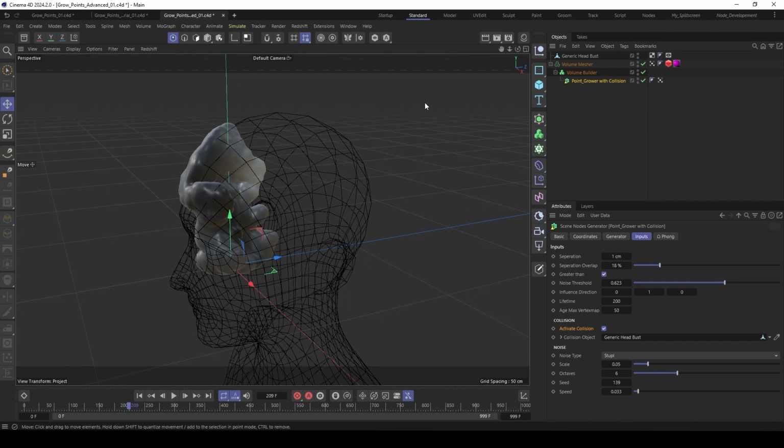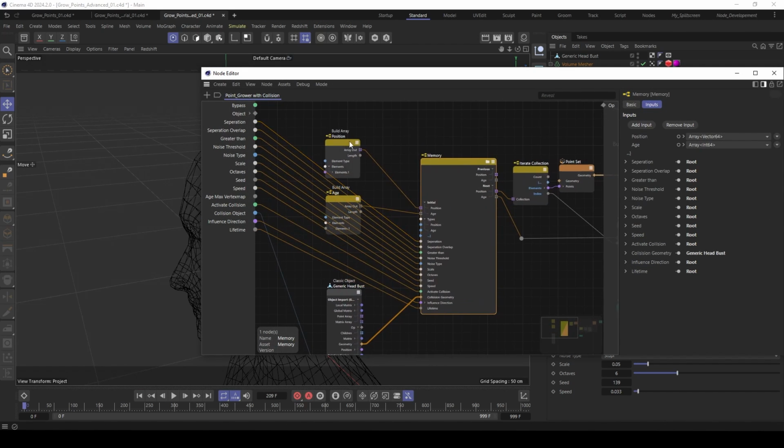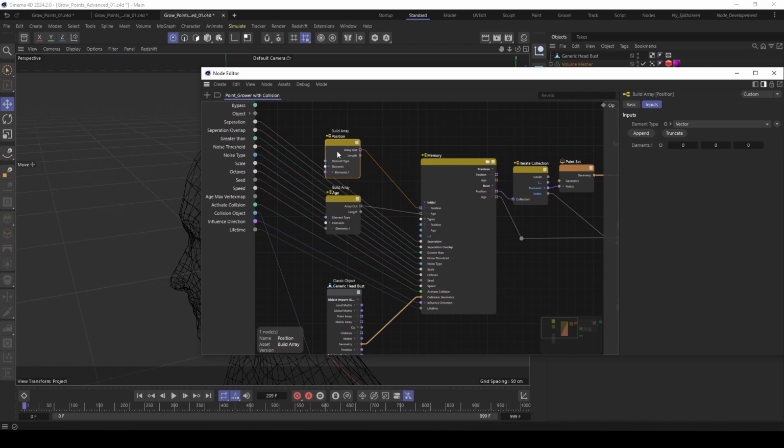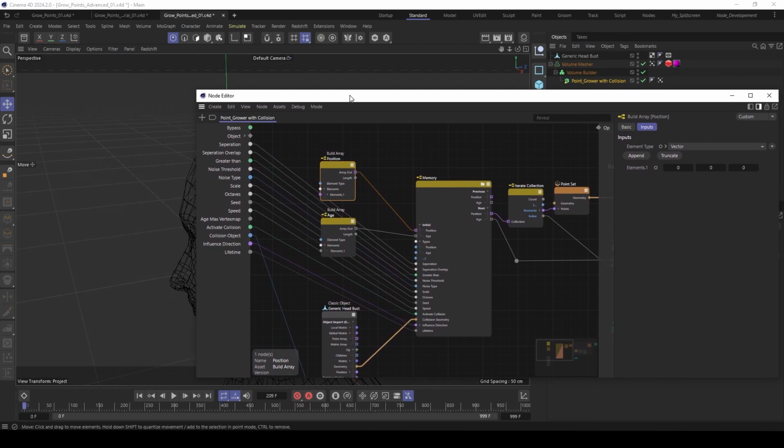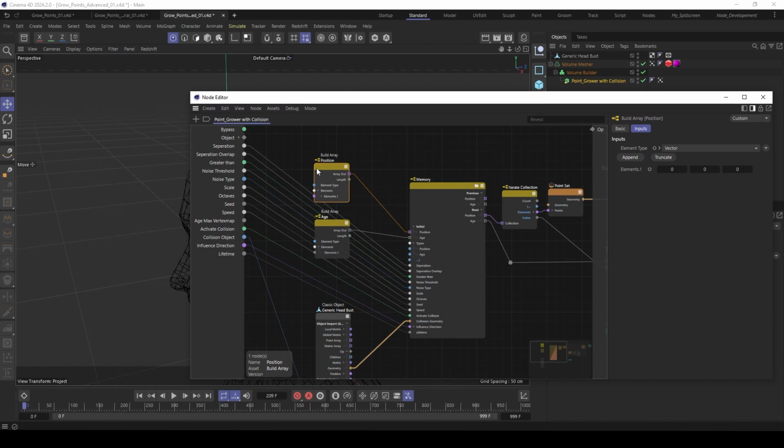So, and if you'd like to have more than just one start point, of course, you can always go inside of the capsule and replace here the build array, add more points, or replace it with a geometry object. So the position of the geometry object, and then your growing simulation will start where the geometry is.